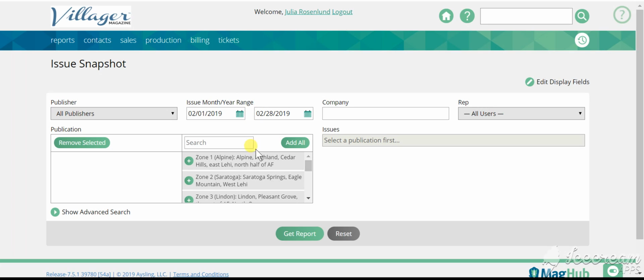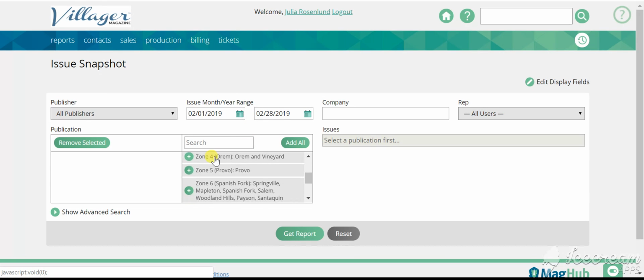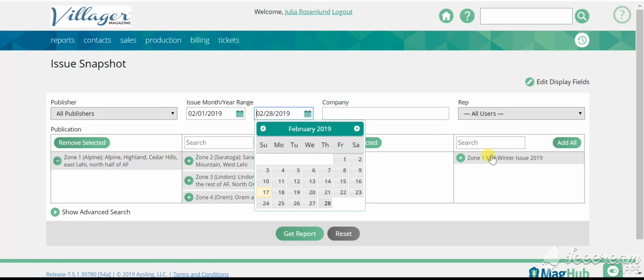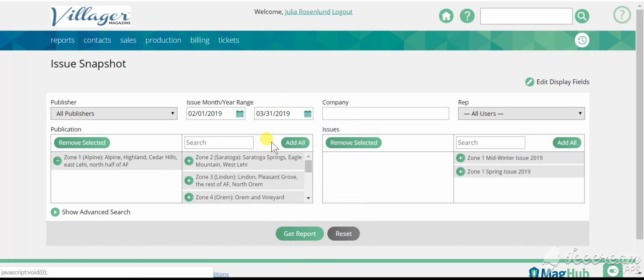And anytime you click on, let's just click on one of these, this is where the zones are. You can see each zone that we have now. So if we click on zone 1, this date range includes this issue. If we wanted to include other issues, for example, because this one over here is already going to get mailed this week, we want to look at the future issue, the next issue, the spring issue. We open up the date and you can see now the spring issue popped up down here.